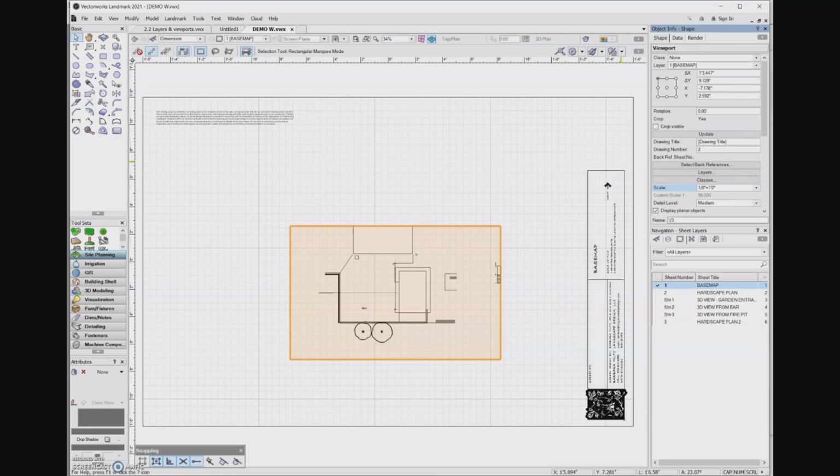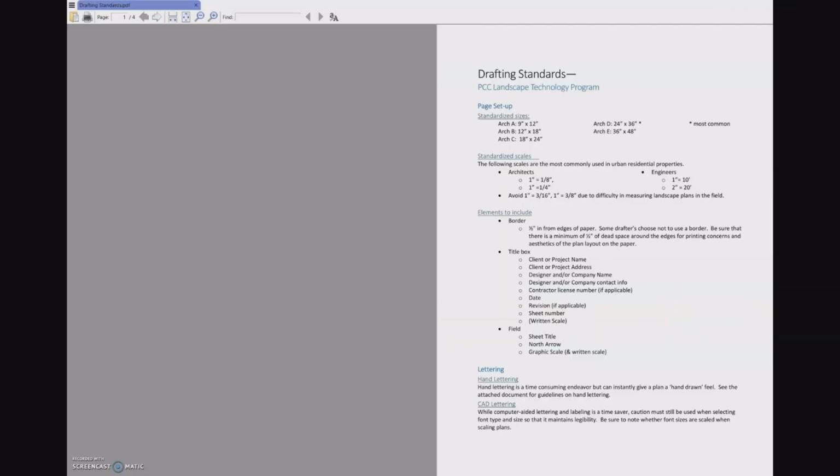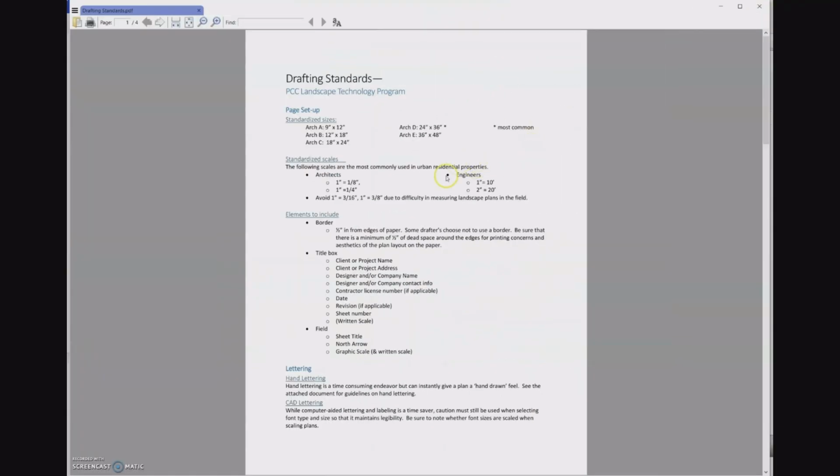So let's go ahead and refer to the PCC drafting standards for a minute. We have this section here for standard scales, and what they're recommending is that you use either a 1/8 inch or a 1/4 inch scale. And the reason that we avoid some of these other sizes, the 3/16 and the 3/8, is because it's difficult to measure while in the field. These two scales can be measured with a tape measure pretty easily. In contractors, it's pretty common to see them pull their tape measures out and start measuring drawings in the field. The math is too difficult if you start using 3/16 and 3/8 inch scale.